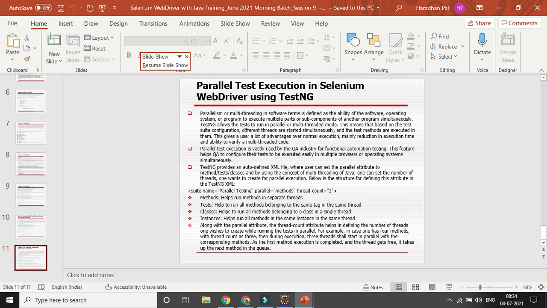Parallel test execution is vastly used by the QA industry for functional automation testing. These features help QA to configure their tests to be executed easily in multiple browsers or operating systems simultaneously. TestNG provides an XML file, which is nothing but the testng.xml file, where we can set the parallelism attribute, right.